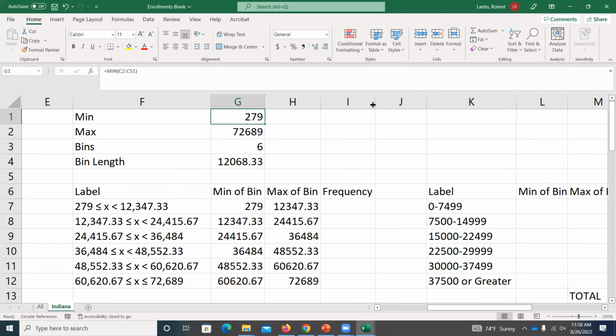Really, what do we want to do with these bins? The whole reason we were creating them is because I now want to go through the data and count the number of observations where I see enrollment between 279 up to, but just below, 12,347.33. So I want to count the number of observations that meet two criteria, being greater than or equal to 279, right? But also they have to be less than that 12,347.33. So I want to count the observation if it meets those two criteria. That's what I'm going to use my Countifs formula for.